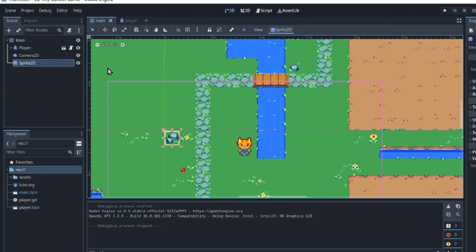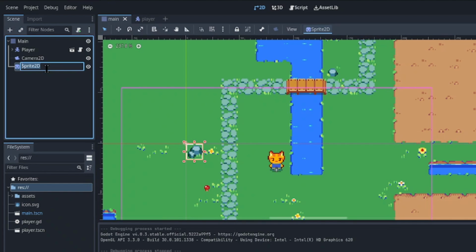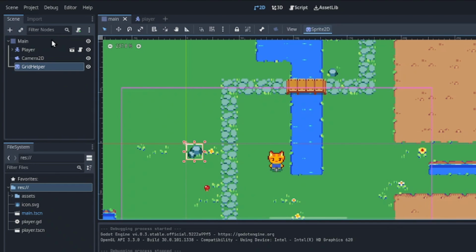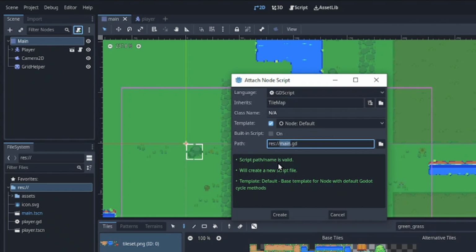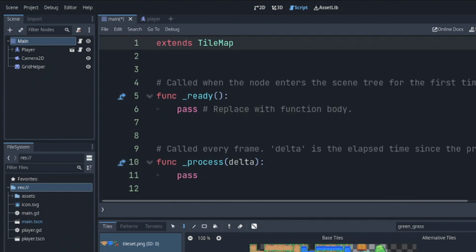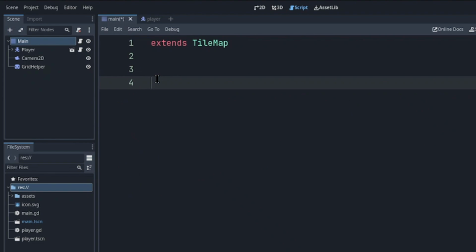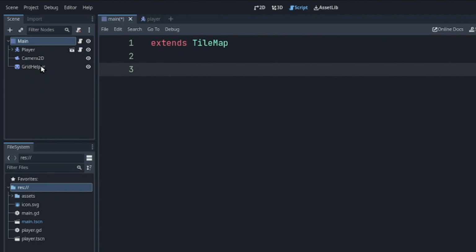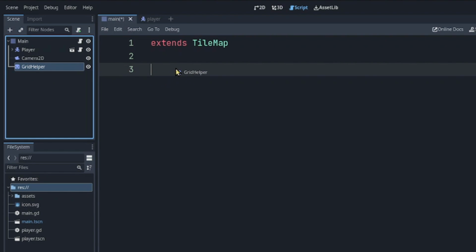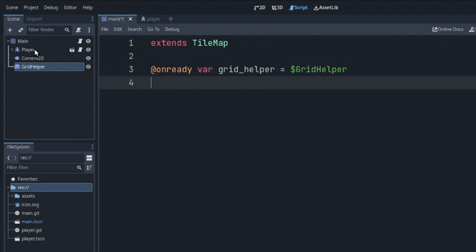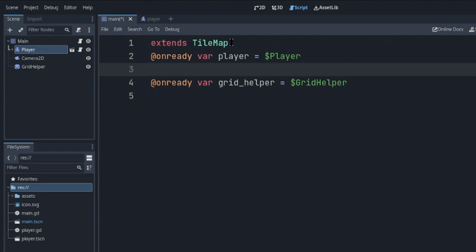Cool. Okay, now let's rename the node to grid helper. So grid helper, yep, and add a new script to the main node. So click create, and we'll get rid of all these lines of code. So delete. First, we'll need to get the onready variable of the grid helper. Okay, control drag, and also the player. We'll drag this as well.